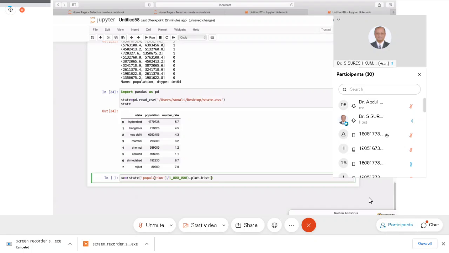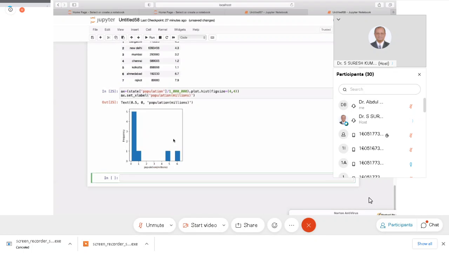I have to specify my figure size, which I say, let me give it as 4 comma 4. And now I set the label for my plot. I say ax dot set_xlabel of, and let me give the label as population in millions. That's it. When I execute it, we have to get a very good histogram. So this is my histogram which I plot in Python.